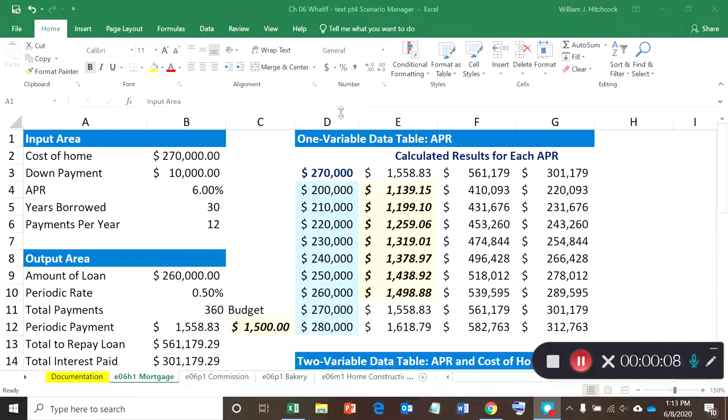This is the last of our what-if analysis spreadsheets that we're working with, a loan spreadsheet. The next time when we come back, we can try some things with commissions and bakeries and do things like that. But for this one, we're going to be focusing on the last of the three what-if tools that Excel has, those three being Goal Seek, data tables, and then finally the Scenario Manager.